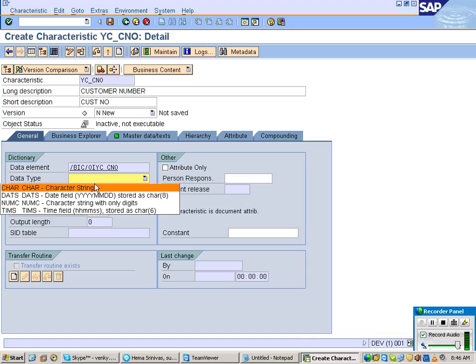Then you can see string with only digits. That means only numeric values can be held. Or whether it is a date related field or a time field. Normally when you declare, you say data customer number of type C, type N, type D, type T. Data type, same thing.